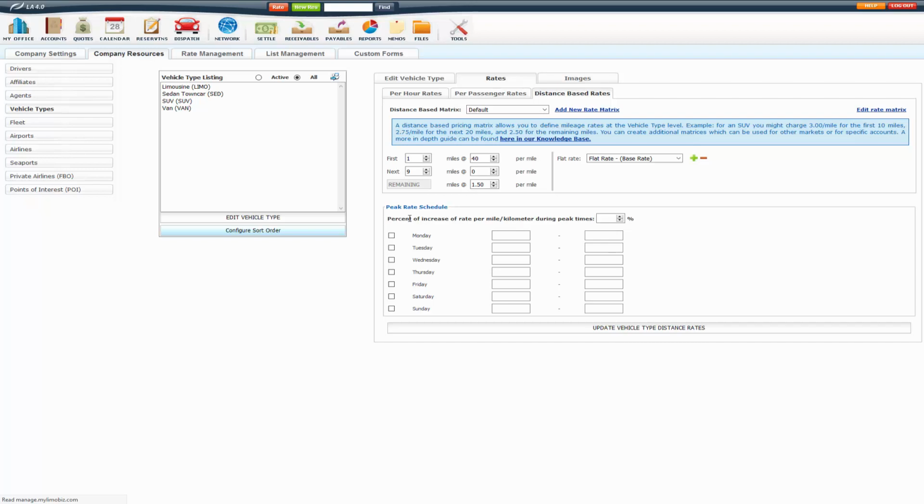You can also put in a peak rate schedule. This will be a percent increase of the rate per mile or kilometer during peak times. For Saturday and Sunday, I charge peak rate all day, so I leave those blank. Friday, it's 6 p.m. to 12 a.m., and I want a 10% increase during those times. Update it. If the pickup time is in between those times on Friday or all day Saturday and Sunday, it will increase this rate by 10%.